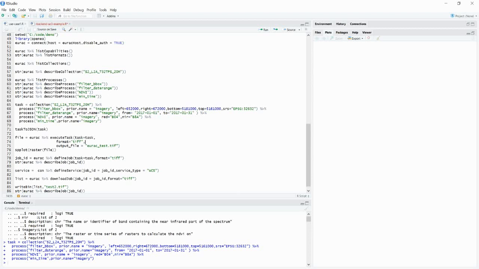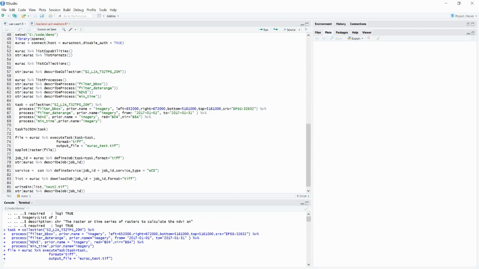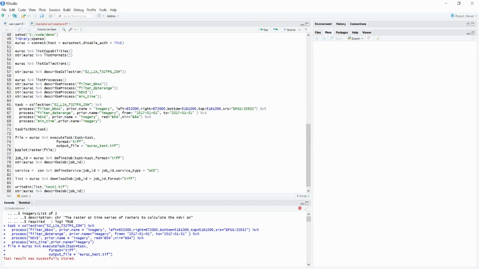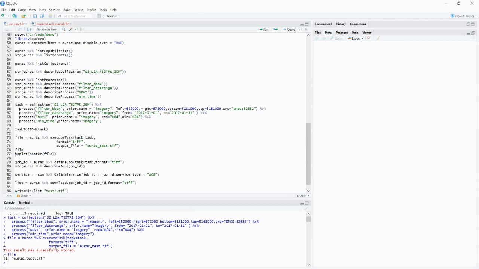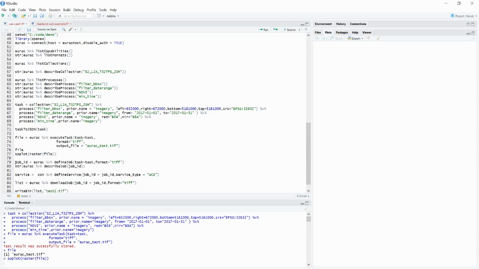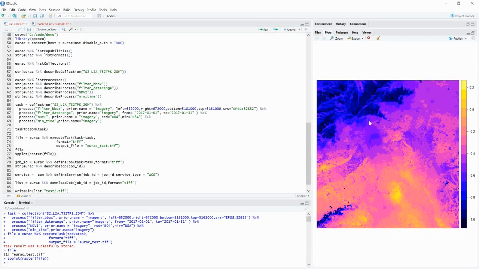So then we can say that we want to execute the task and to download a TIFF file. And we will get back the data as well, of course, and we store it at EURAC-test.tiff, as you can see here, and then we can see the imagery that we just downloaded at the right side.